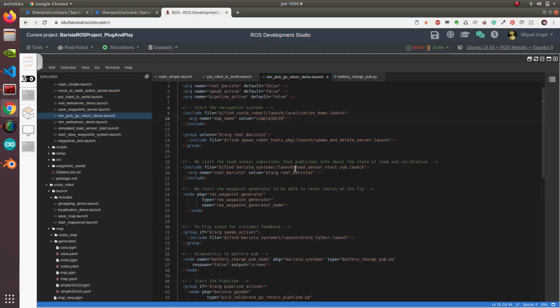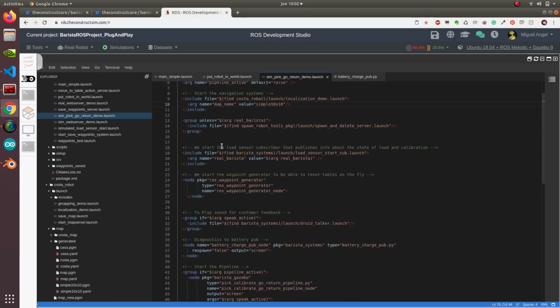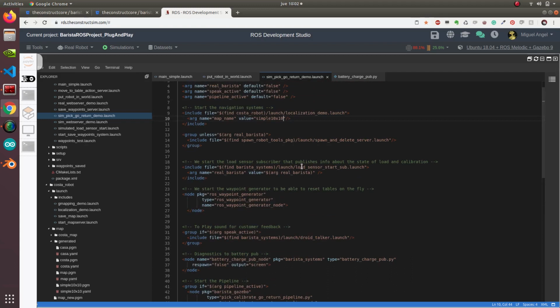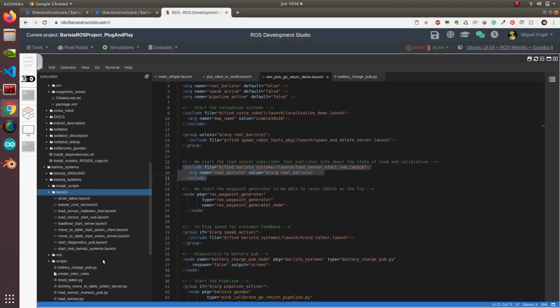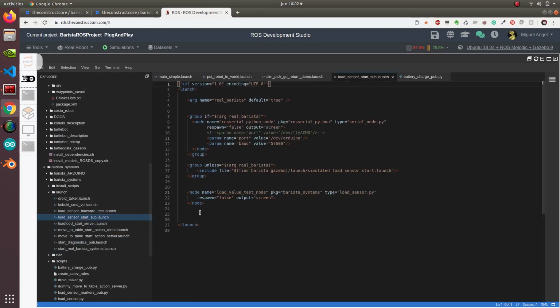Okay, and the second one and the most important one is if we go to put robot, to this one, we have this load sensor start sub. If we go to systems, if you remember, because we did this in the previous episode, you see that if the barista was real, we connected to the serial USB and we connected to the Arduino, and so on. If it wasn't real, then we launched this simulated load sensor start.